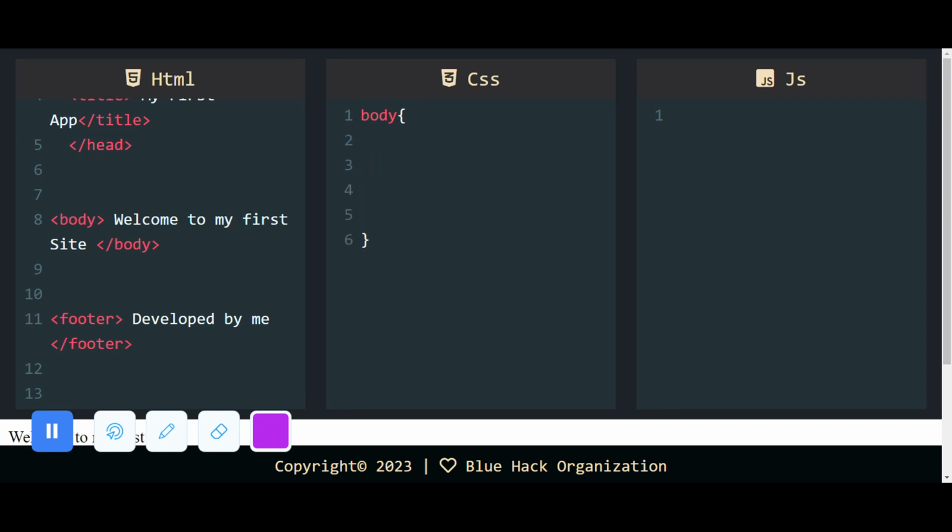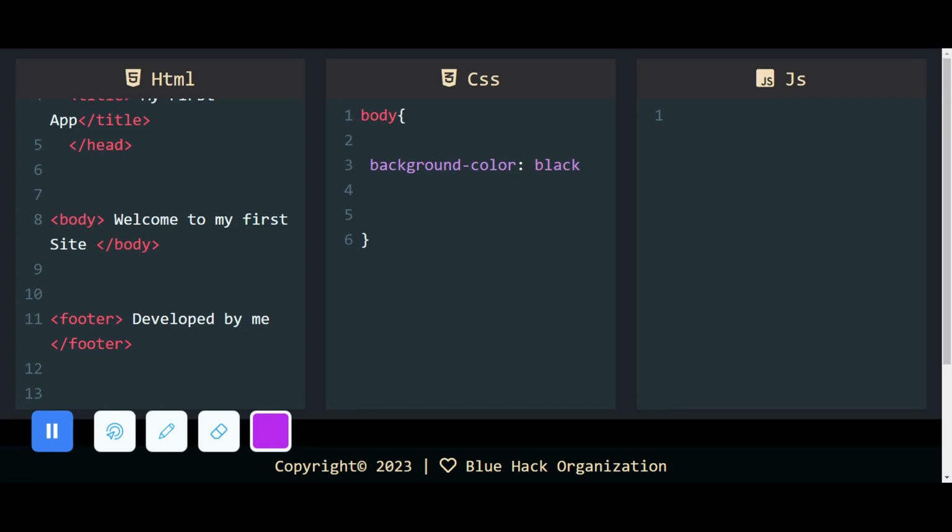Maybe I'll add a color to my website. I'll say background-color. I'll say black, so I want my background color to be black. Then I'll bring a semicolon. So background-color colon, then I'll indicate the value, which is black, then a semicolon. Very, very simple.